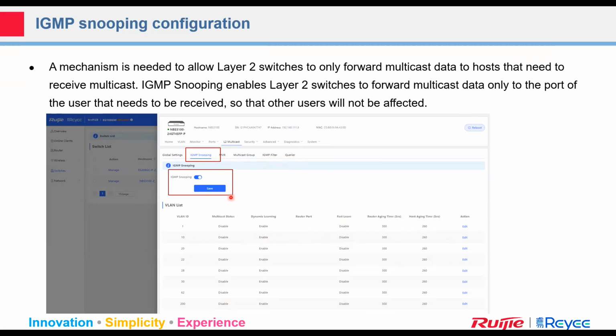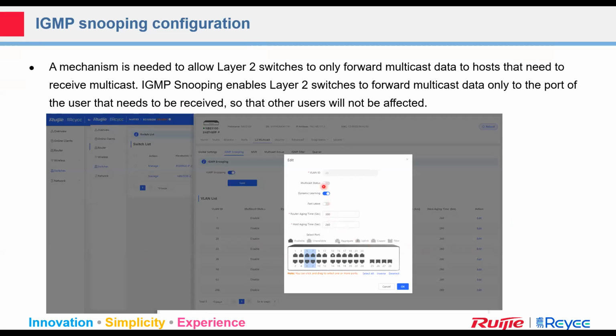So here you can see IGMP is enabled and you can edit here. Here you can see how these 4 ports are being chosen: port number 5, 7, 6, and 8.